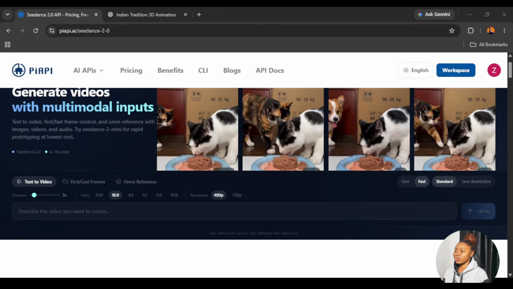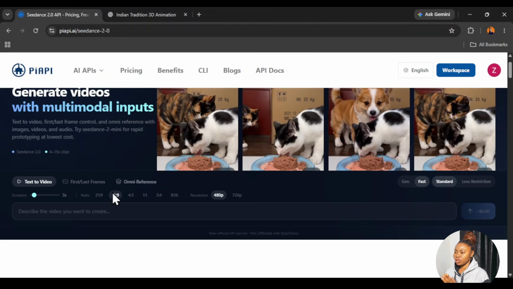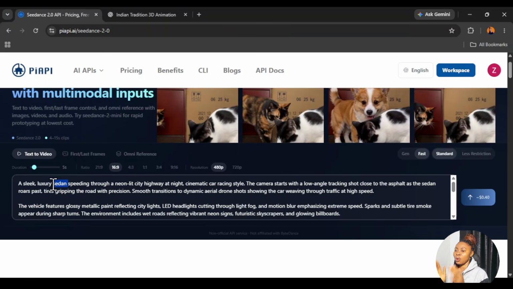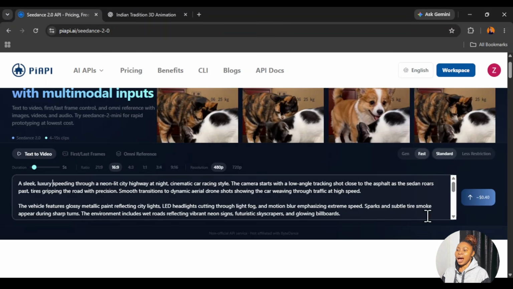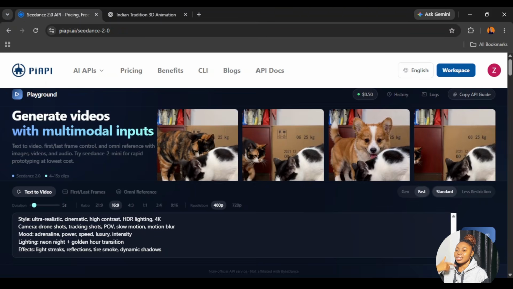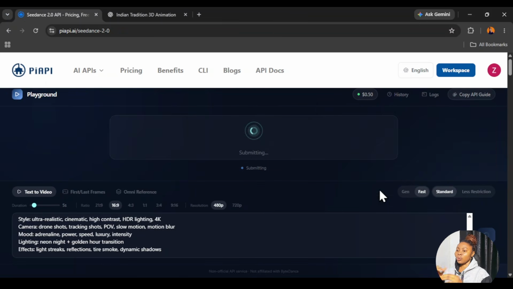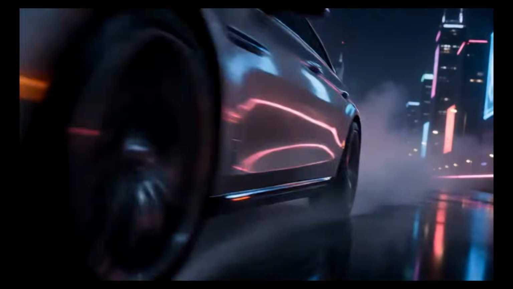I'll paste my prompt, and this prompt I got it from ChatGPT, and I'm going to go ahead and use $0.40 to create this, and this platform gives us $0.50. So once you are okay with everything, go ahead and hit send. Then the platform will start generating your video automatically, and in no time your video is ready. Now watch the final output.